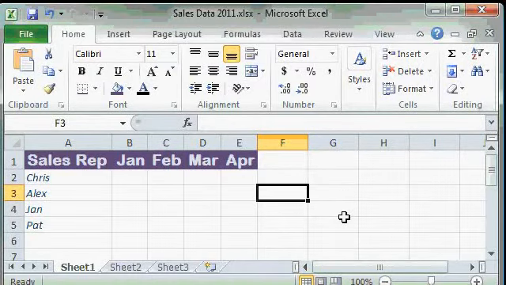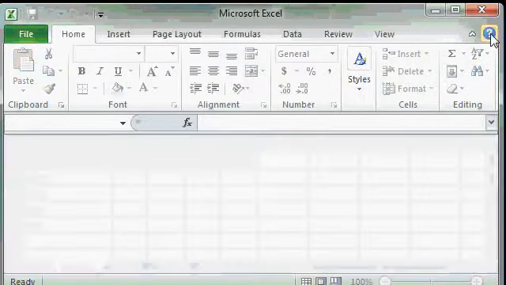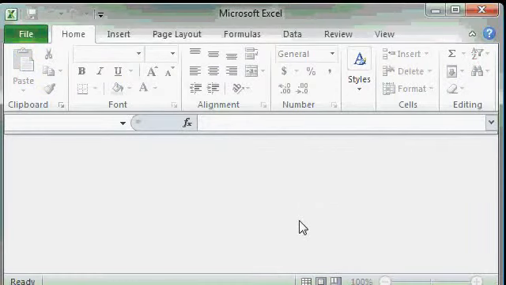Now I want to close the workbook file. I don't want to completely close Excel down, so I'm not going to use the big red X up top here. I'm going to use this bottom X. This closes down the Excel workbook, but leaves Excel open. And now you can see this is blank down here where the spreadsheet goes. I have Excel still running, but there's no workbook open.